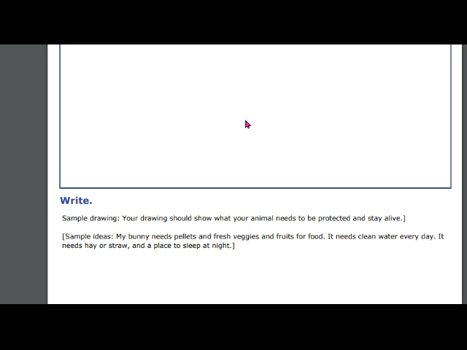So here's an idea for a bunny, if we were doing a bunny habitat. It says, my bunny needs pellets and fresh veggies and fruits for food. It needs clean water every day. It needs hay or straw and a place to sleep at night. So this is an example of what you could write in this bottom section. The one that you complete is going to be blank down here. It's not going to have these typed out sentences. So you are going to write what you think your animal habitat needs.